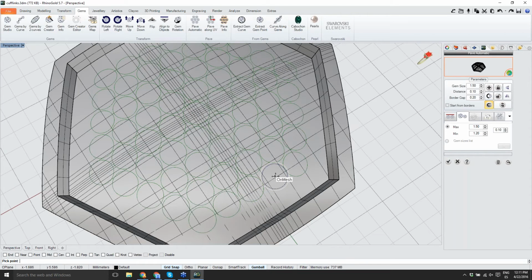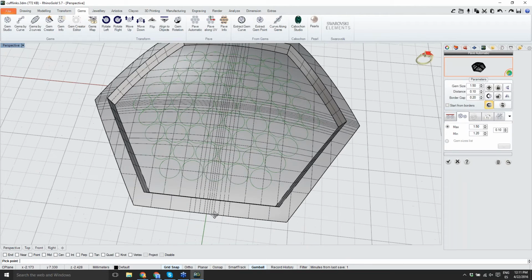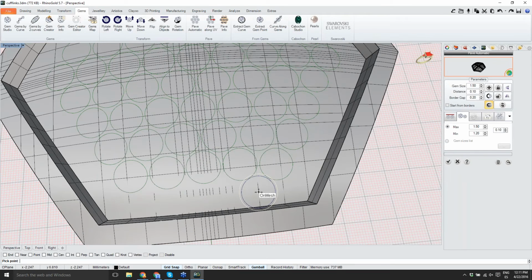Remember that at any moment I can refresh to try to adapt to the positions. Also, I can try to add manually if I want. Of course, as you can see now, it doesn't respect my distance to border or my distance between gems.